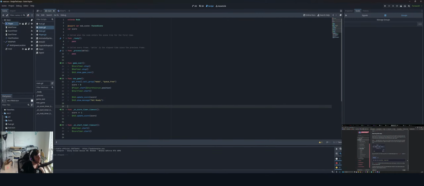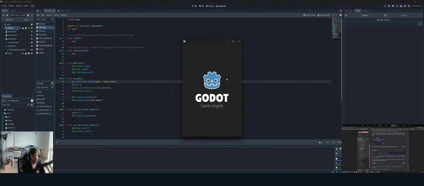So the call group function calls the name function on every node in a group. In this case, we're telling every mob to delete itself. The game's mostly done at this point. In the next and last part, we'll polish it a bit by adding a background, looping music, and some keyboard shortcuts.